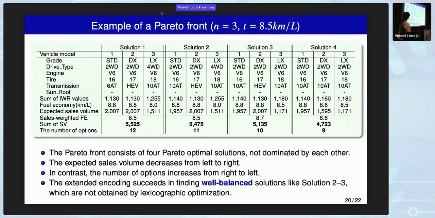This table shows an example of a Pareto front when the number of vehicle models is n equal to 3, and the CAFE standard value is T equal to 8.5 km per liter. The Pareto front consists of 4 Pareto optimal solutions: solution 1, solution 2, solution 3, and solution 4. They are not dominated by each other.